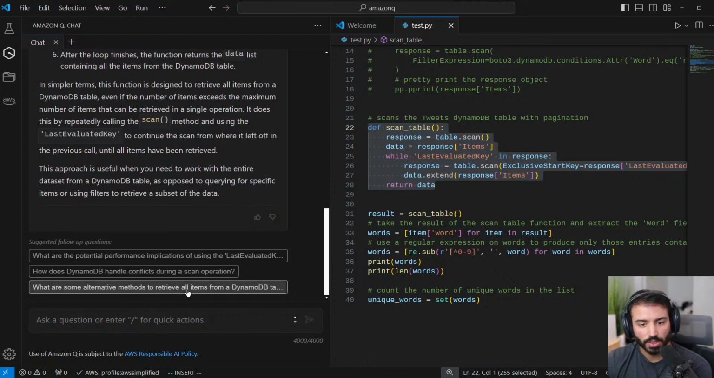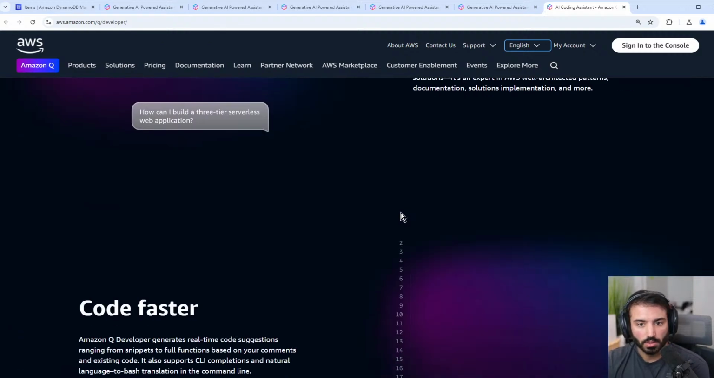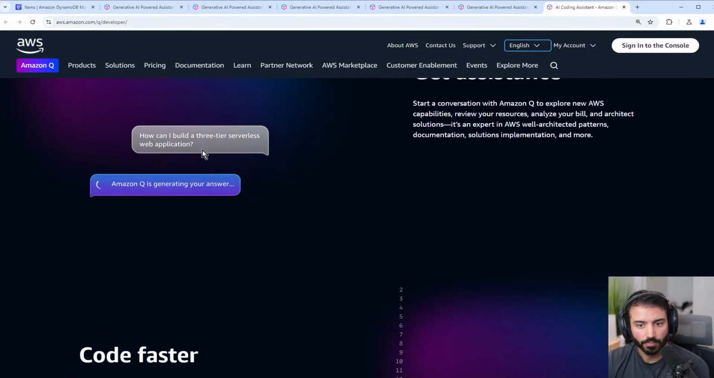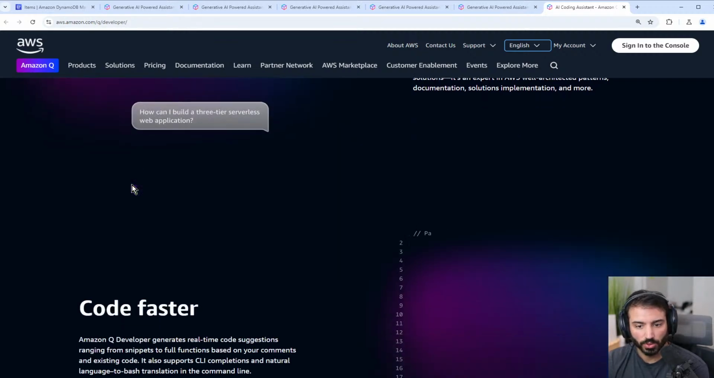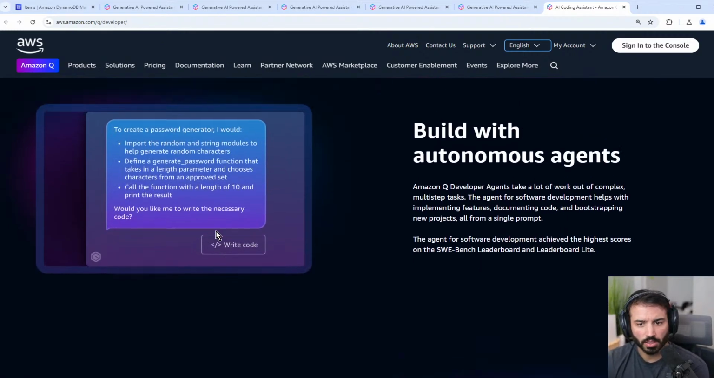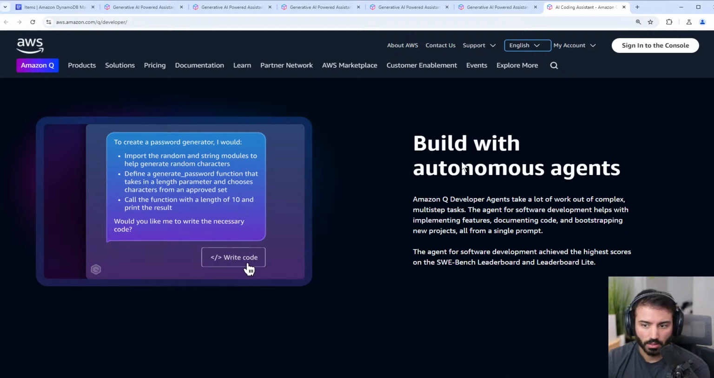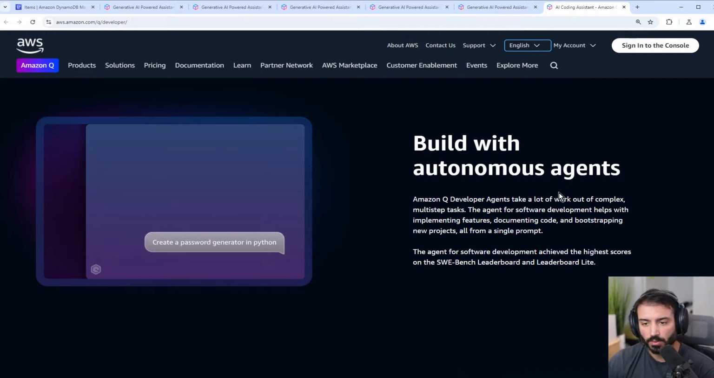What else can you do with this thing? Ask a question. What did we see on the docs here? What else can you do? How can I build a... Okay, so this is just telling me what to do. I wanted to actually generate stuff. What was the one that we saw where it can create files for you? Agent, what is this? Okay. Build with autonomous agents. Yeah, this is it.